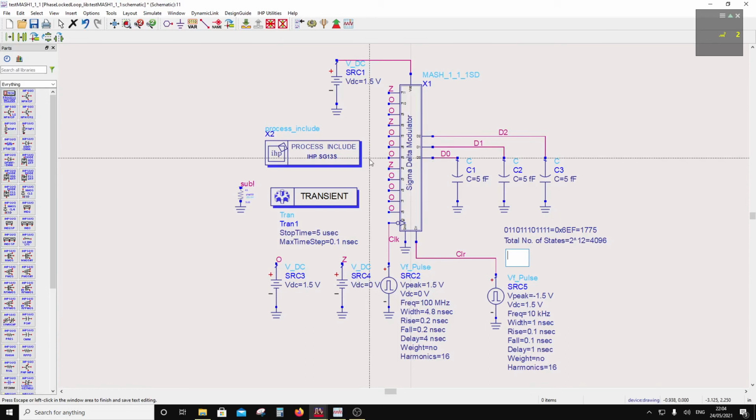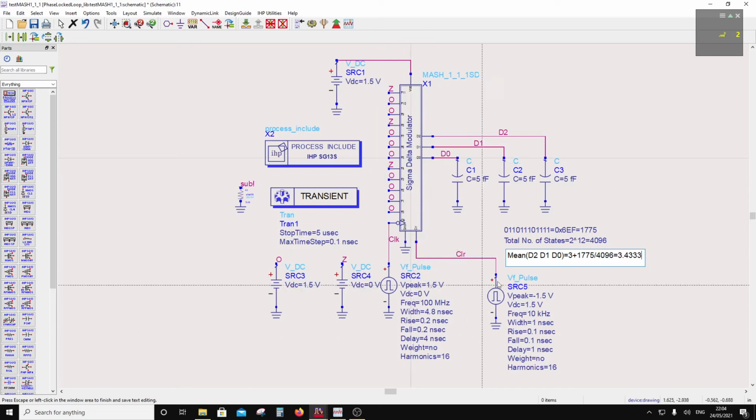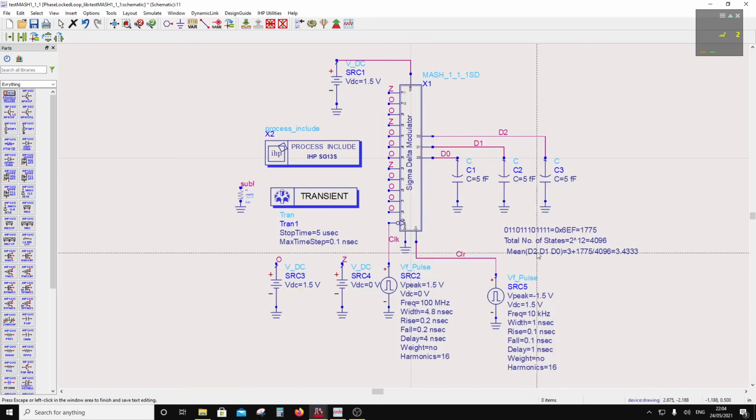Okay, so the mean of this binary number which I'm going to generate, D2, D1, D0, over this complete cycle is going to be equal to 3 plus 1775 divided by 4096, right? So in this case this will be equal to 3.4333, right? And this is not going to be very accurate because I'm just doing the mean of these bits.